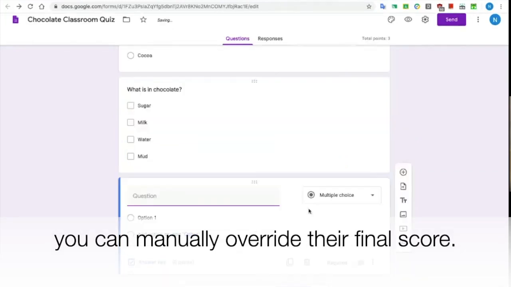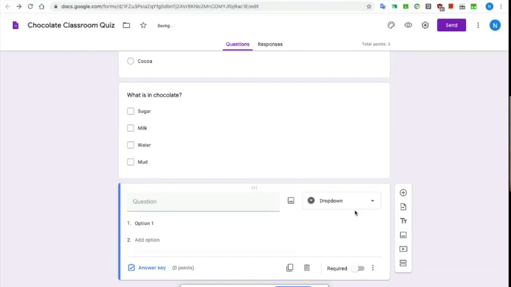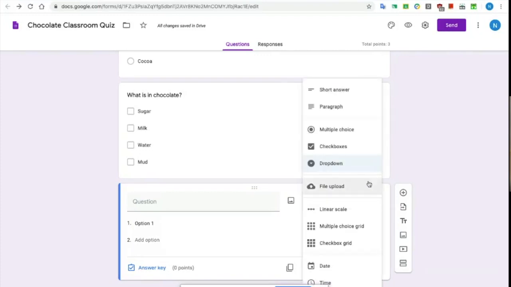Let's add a third question and have a look at the rest of the options. A drop down lets you pick from a list. It's very similar to multiple choice, but you end up with quite a long list maybe. So it could be useful if you want a lot of options. And then file upload, we're not going to really use for a quiz. It's useful for a form because it allows your respondents to upload something to attach to the actual form.